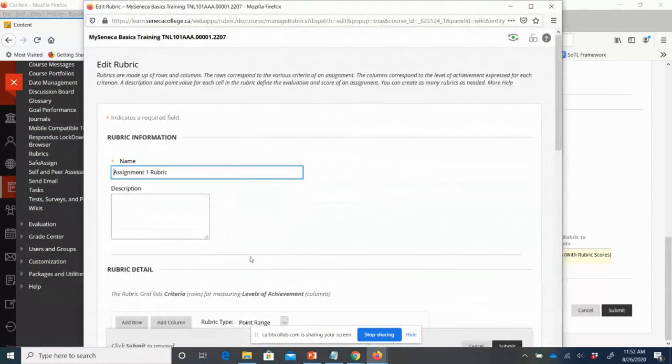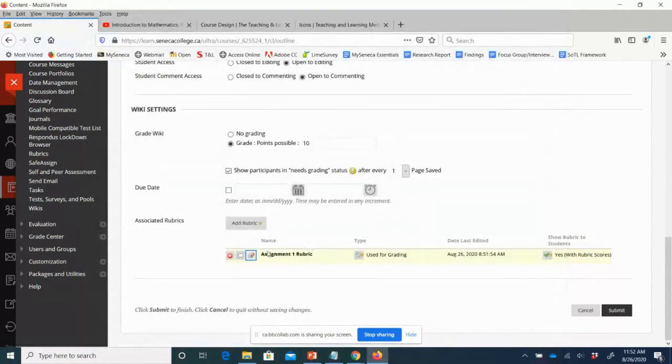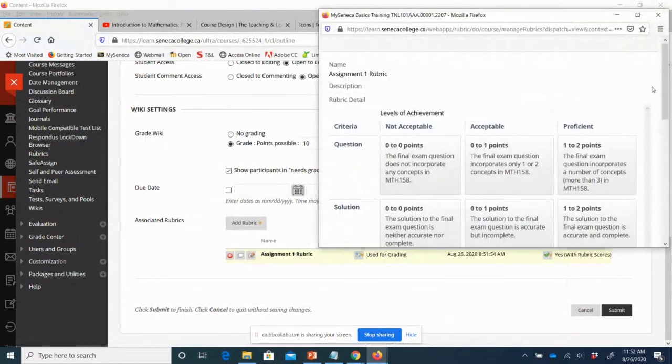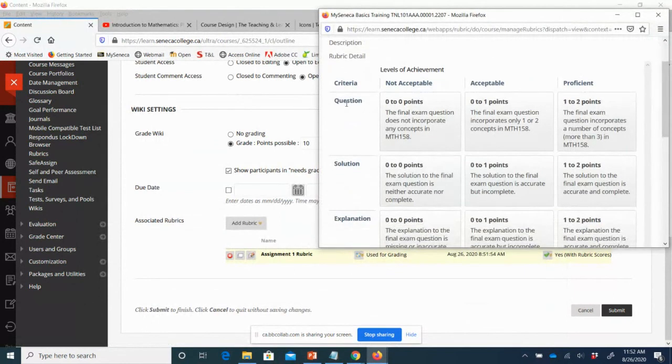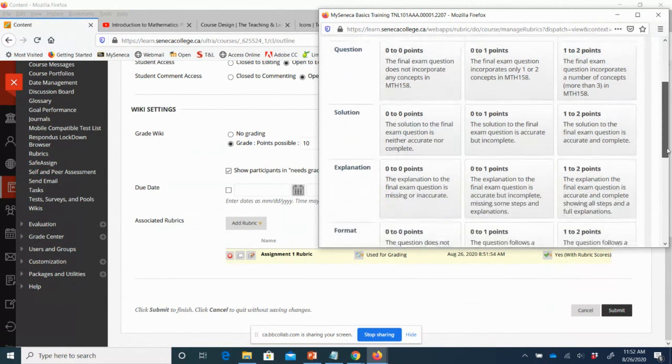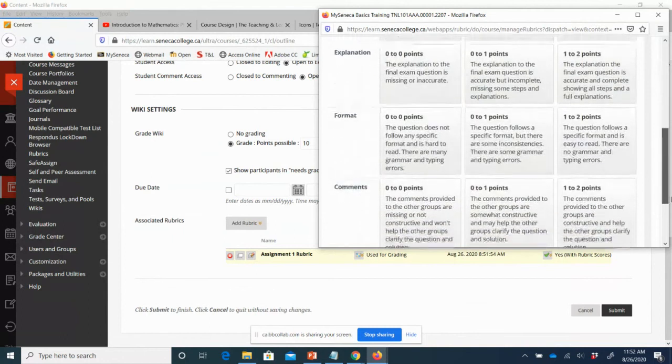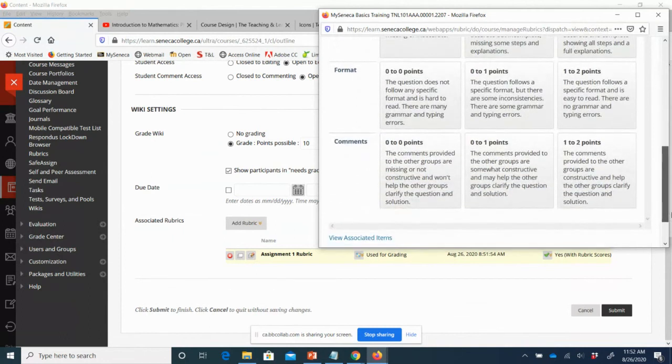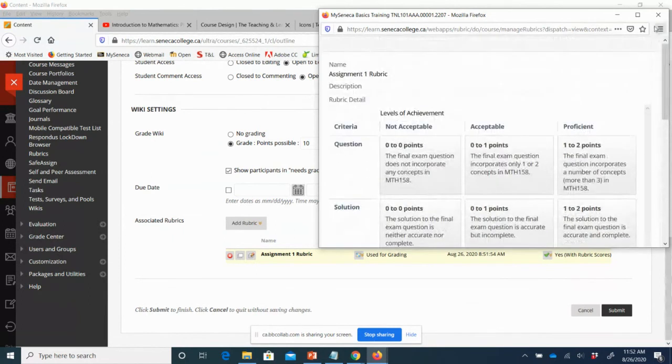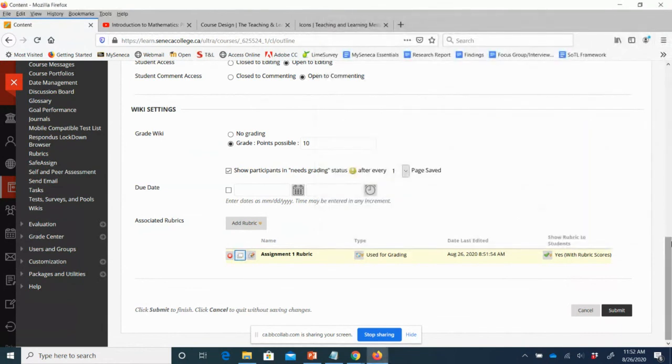So here's the rubric. Oops, sorry, that's the editing option. Here's the view option. So it's just a simple rubric about your final exam question. Is it acceptable, not acceptable, or proficient? What's the solution like? How have you explained it? Have you formatted it properly? And did you provide comments to your other groups? It's just a simple rubric from there. All right, so then I'm coming down and I say, terrific, submit that.